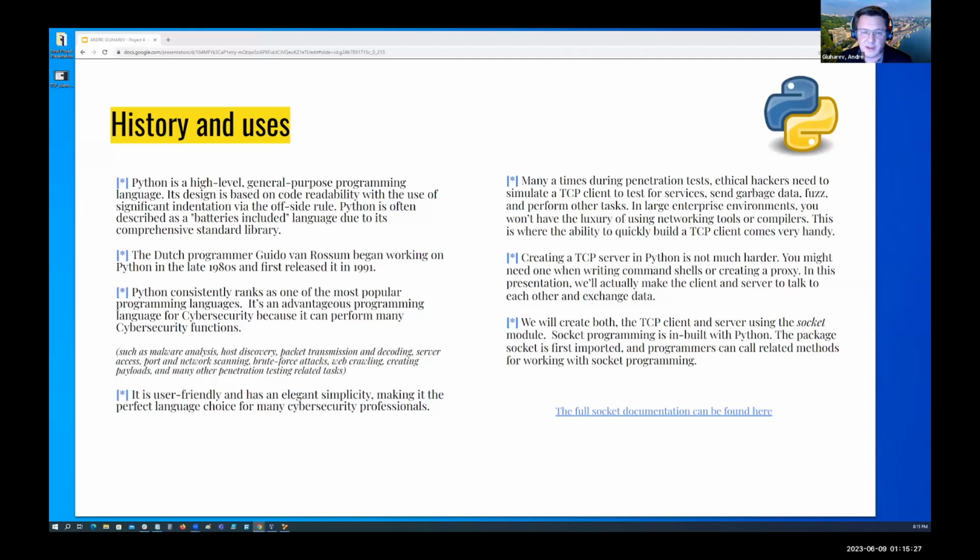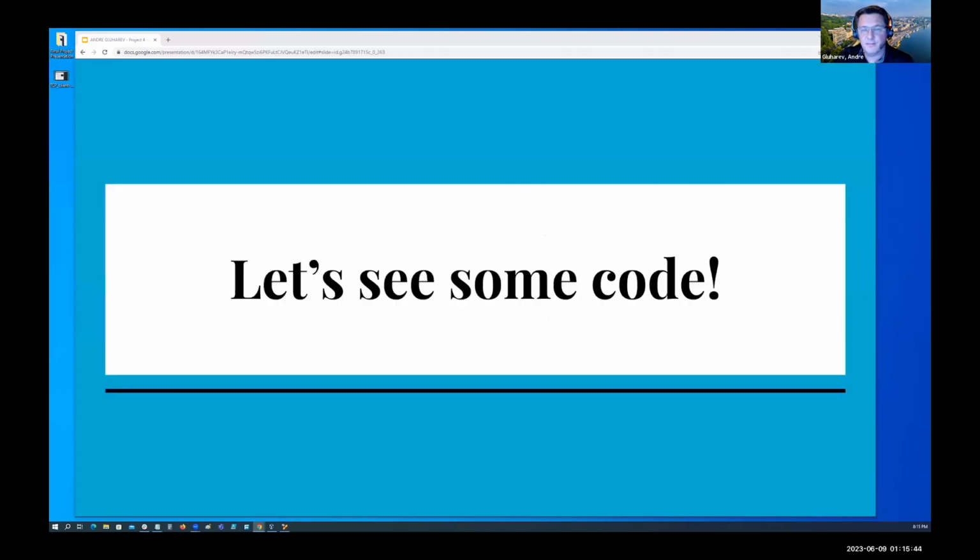In this particular presentation, we'll make the client and server talk to each other and exchange data from two different machines. We will create both the TCP client and server using the socket module built in Python. The module is first imported, and then programmers can call related methods. Well, now let's see some code.